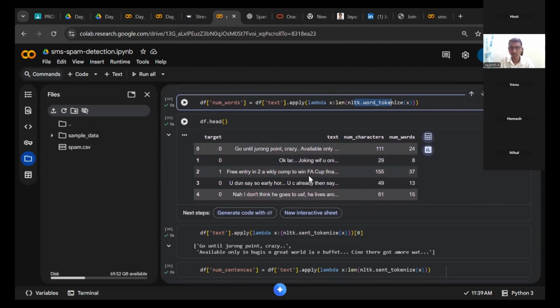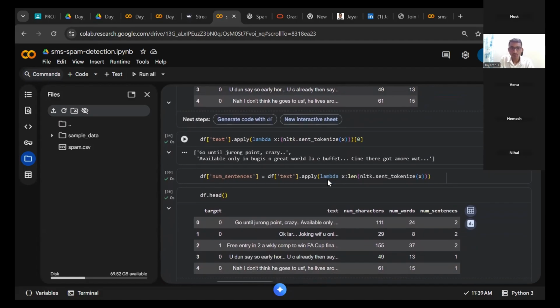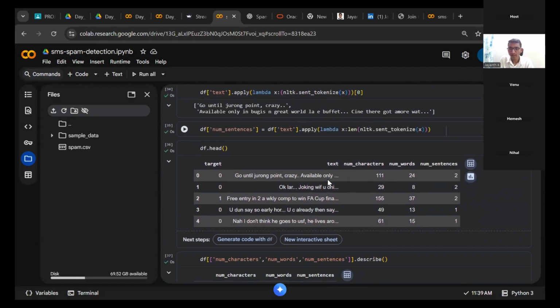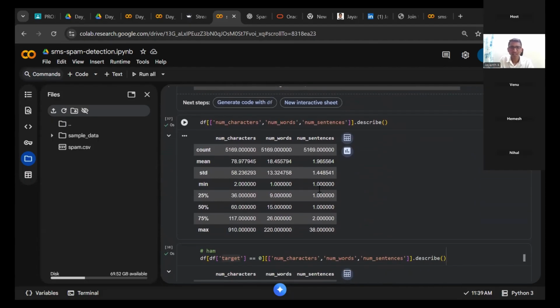This one is 24, this one is 8, it depends, right? Like this. We are also trying to find the number of sentences. Two sentences were there, like this. And we are trying to understand basically how the data is present, what the data actually consists of: number of characters, number of words, number of sentences. You can see the number of documents.